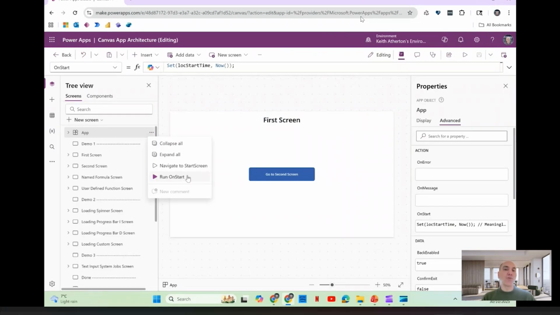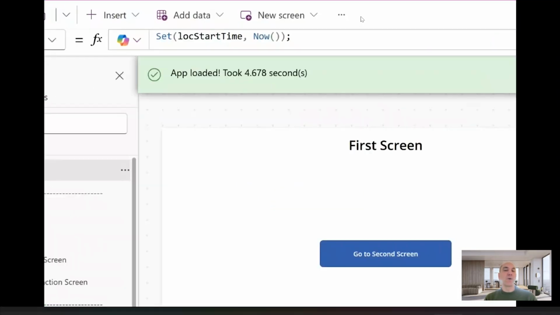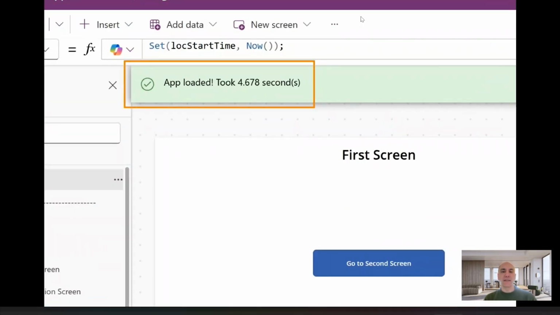So if I go ahead and run the app OnStart by itself, it's actually frozen the screen a bit for a few seconds while it's running. And there we go. I've got a pop-up to say it took around 4.6 seconds. So again, if that was the loading of the app, Power Apps already takes a few seconds to load anyway. It's added about 4.6 seconds to load. Again, it could have taken a minute or half a minute.